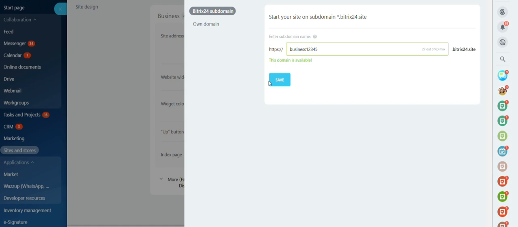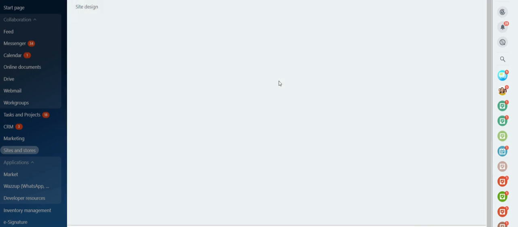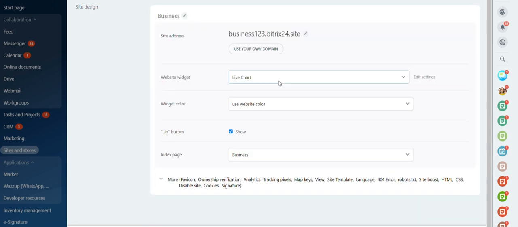In the Bitrix24 subdomain tab, enter your preferred subdomain. Add whatever you want to change the subdomain to, check the domain availability and click on the Save button. Once set up, your Bitrix24 site will be available at the new address.